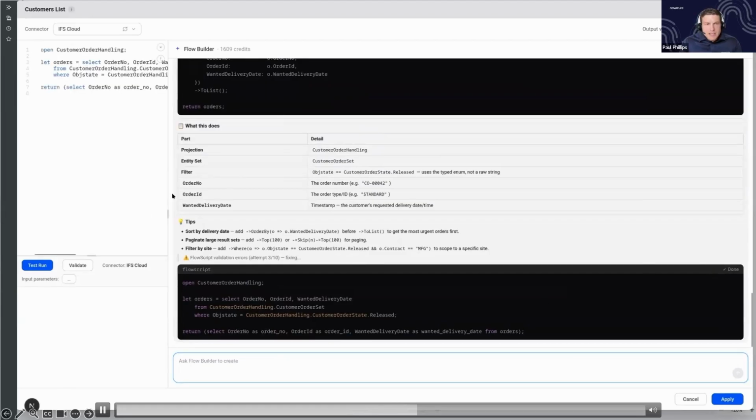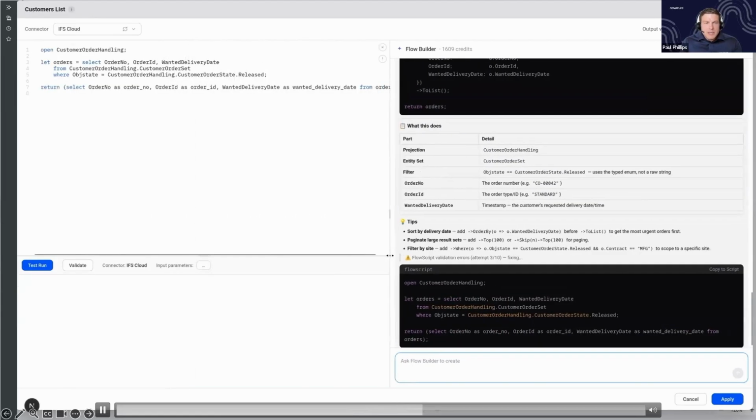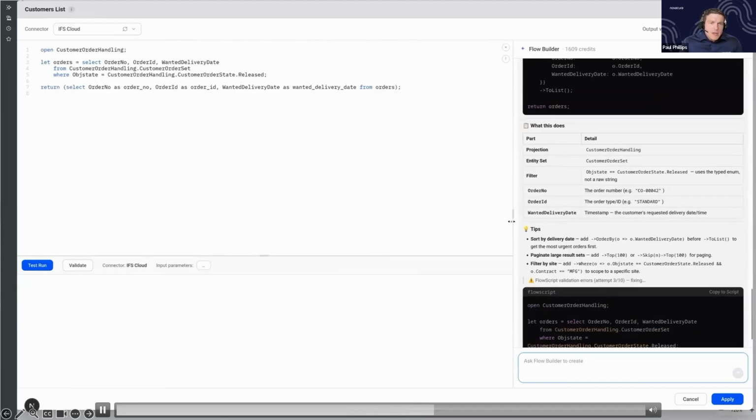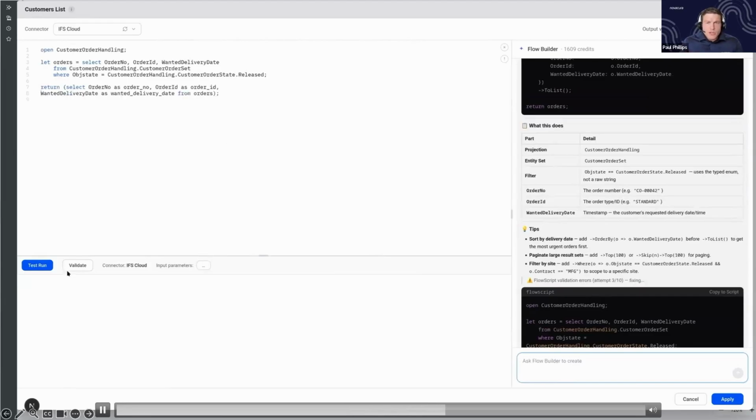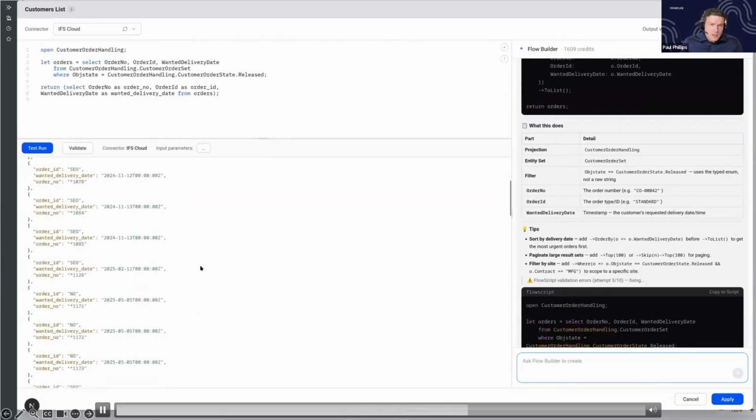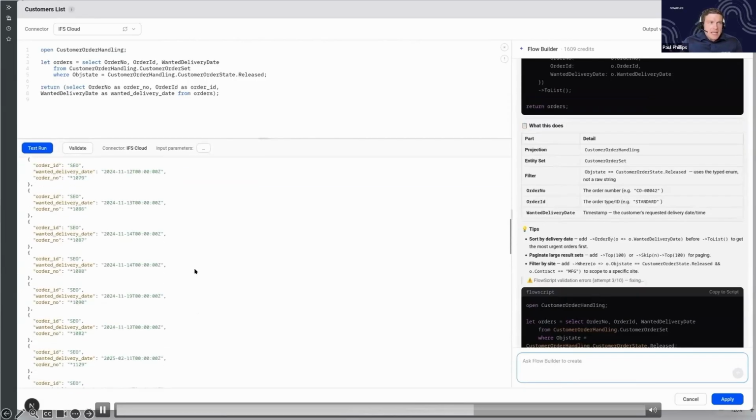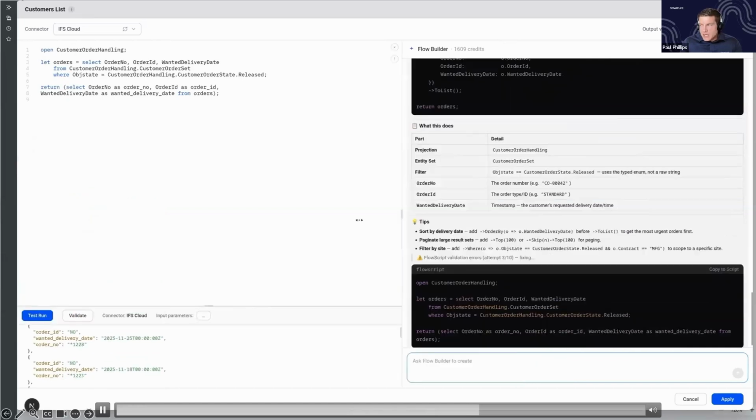So we can copy this script and we can go to a test run. So we test run it directly right here. No switching tools, no playground. It is all within this application, the AI Flow Builder, and it just works. But one of the biggest benefits is that I can go back and forth and make changes to this.